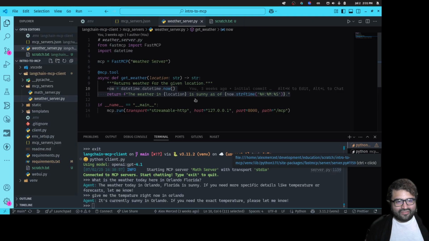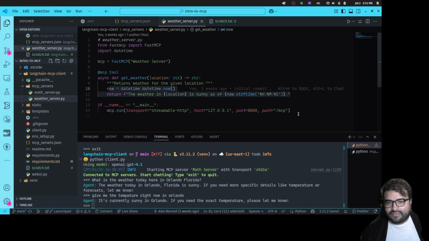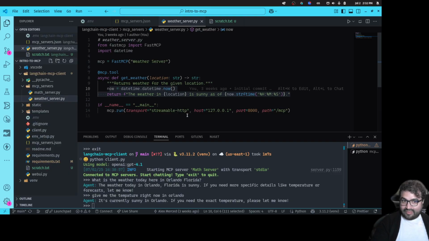Okay, so in this case, the response is hard coded. But again, the idea is I could go hit a weather API, pull that data, whatnot. So I could say, hey, Orlando, and then maybe have a tool in there that gets the zip code, and then another tool that actually takes that zip code and hits the weather API.